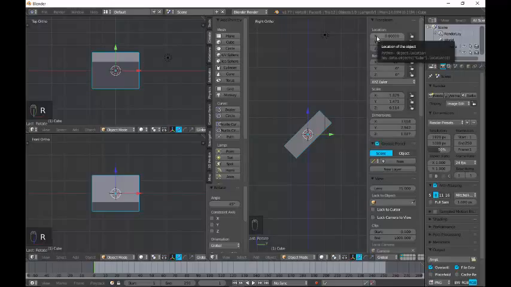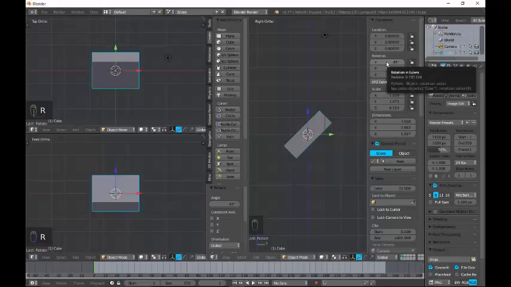Animating your scene. You can animate it via location or rotation. So let's say you want to make this rectangle rotate. All you're going to do is come to this rotation, select the value where you want the animation to start. Let's say you want it to start at 45 degrees.